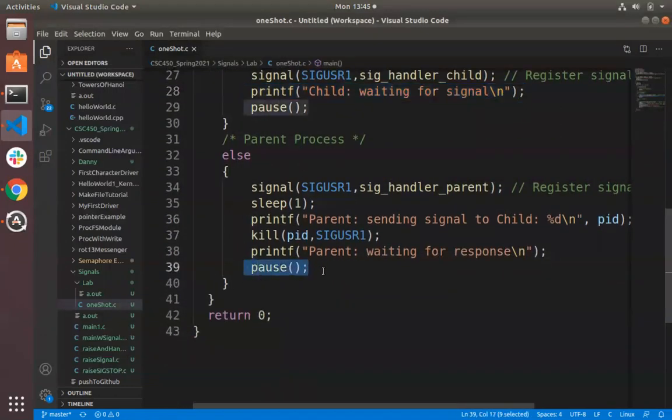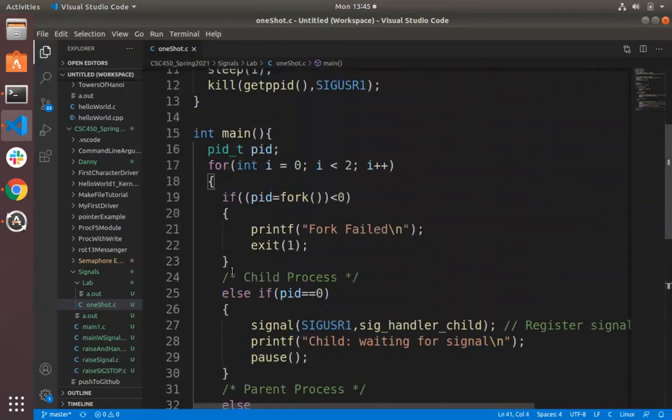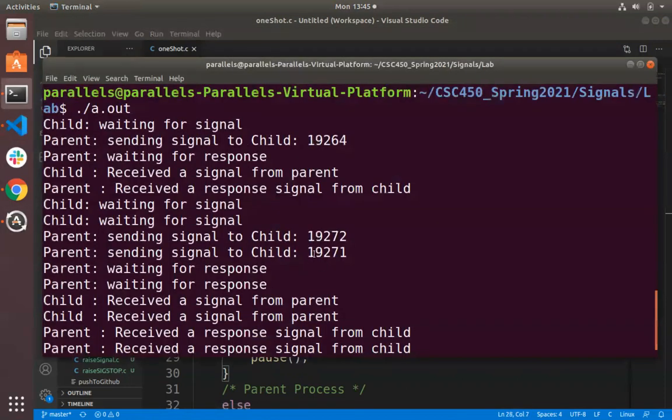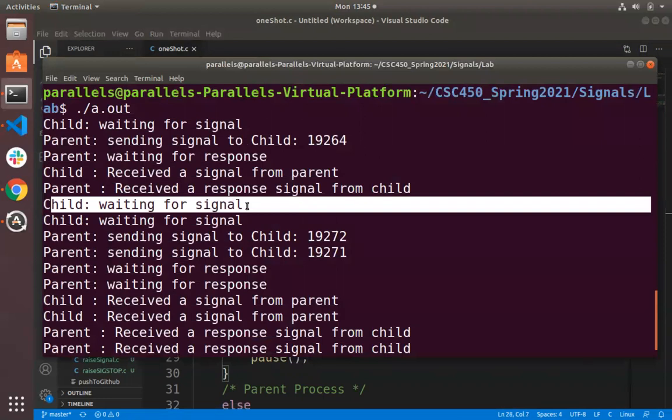So this blocked until the parent was able to handle it. We hit the end here. We spin back up. We hit fork again. If the process ID is 0, we re-register ourselves. And then we say we're waiting. Okay, so child waiting for a signal.